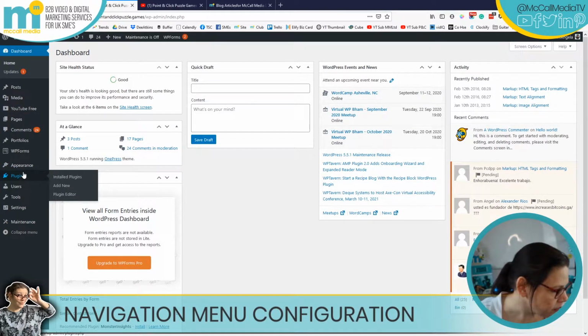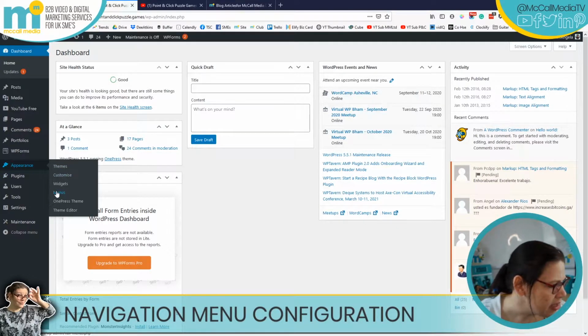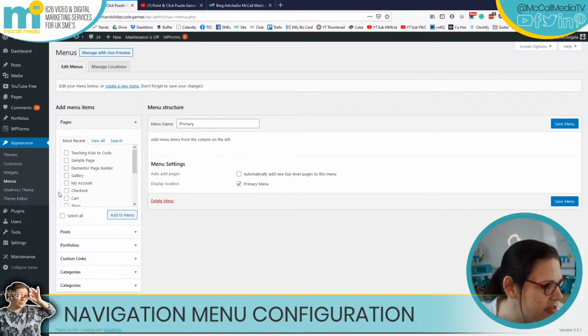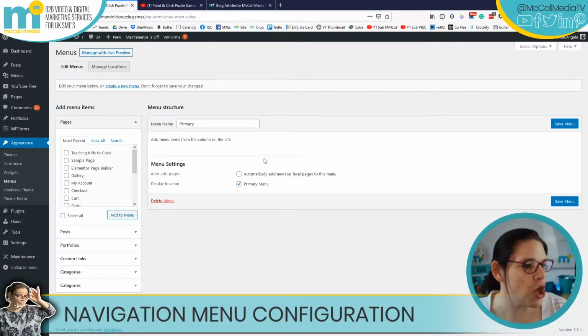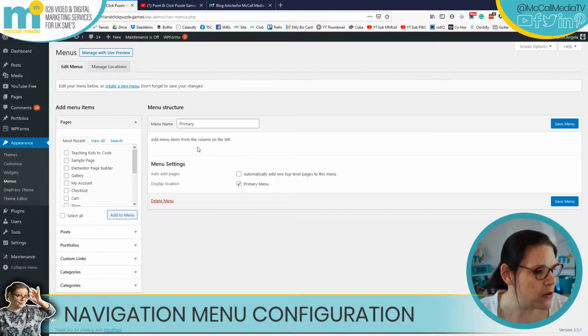So we've come down to Appearance, and on the left hand side we've clicked on Menus. Now by default you might find that there is already a primary menu available to you. Most themes will have an empty menu as opposed to no menu existing at all, but if you actually look, there's no content here at the moment.